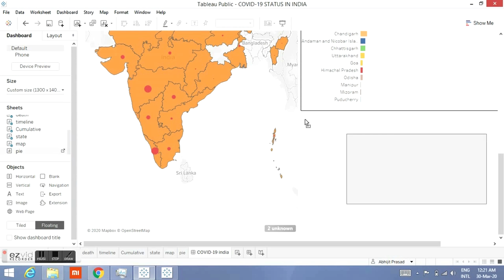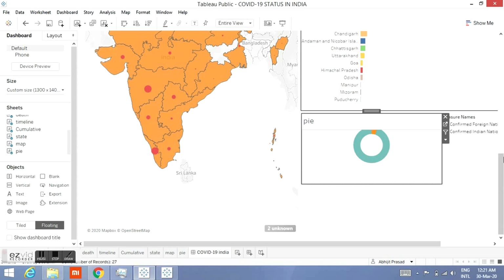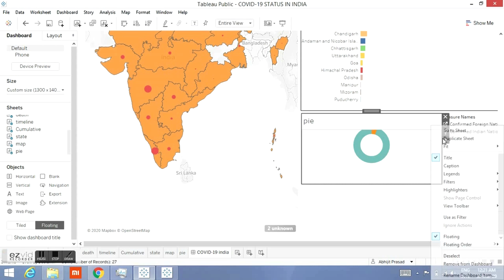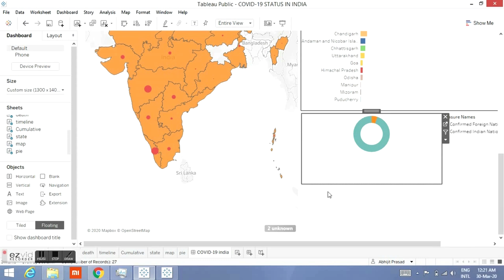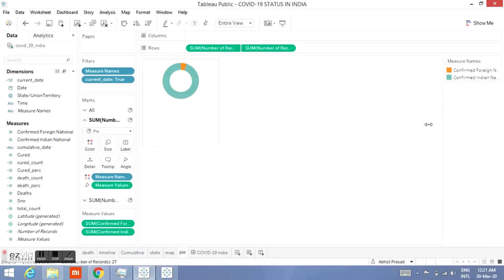We'll place the pie chart here. We can press Shift, Control and B, which will increase the size of the pie chart.